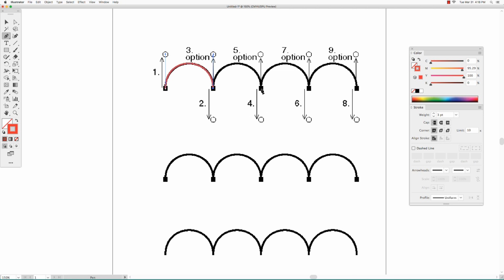Then step 4 is click and drag. Step 5, option, click and drag. Step 6, click and drag. Step 7, option, click and drag. Step 8, click and drag.